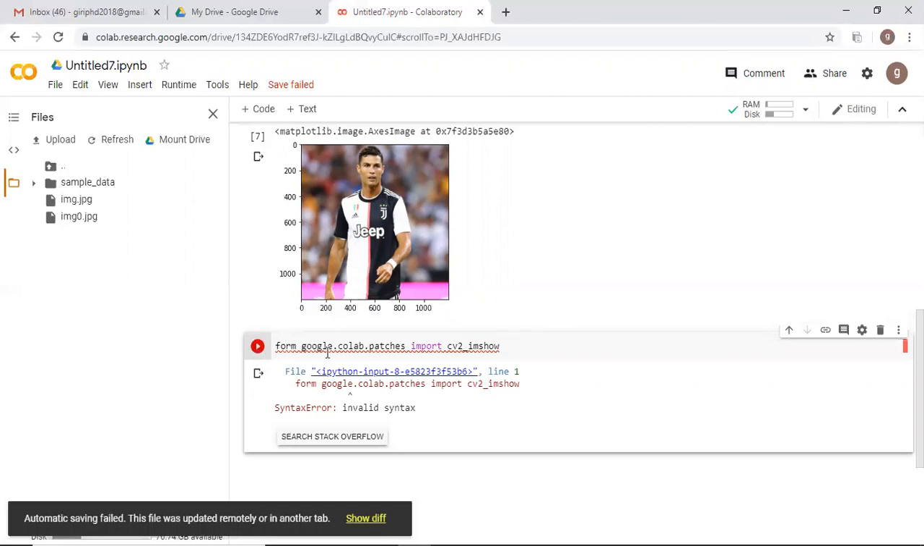So it's showing some error from google.colab. Everything is fine. No, it was a mistake from Google Colab.